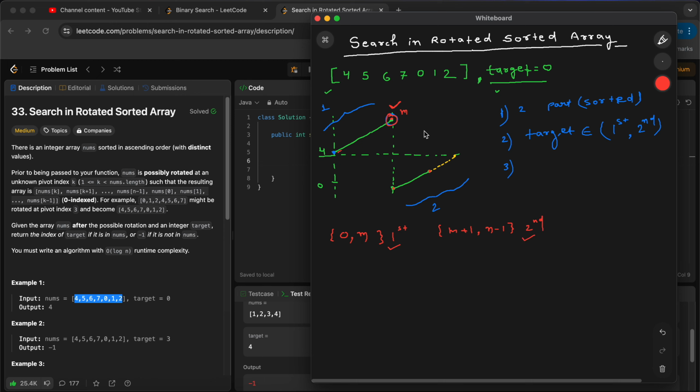So basically we need to find this point from where it is breaking the sorted behavior. What we will generally do, first we will try to find this point, and once we get the point, we can apply a separate binary search in this part and in this part, because both arrays are sorted, and we know that we can apply binary search in a sorted array easily. So our task is to find this point, this m point, from where the sorting behavior is breaking.